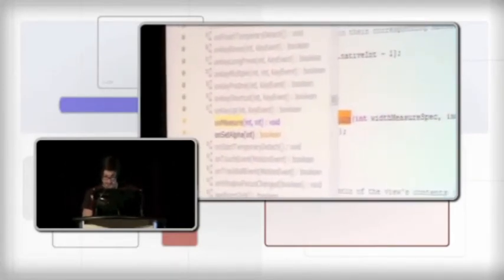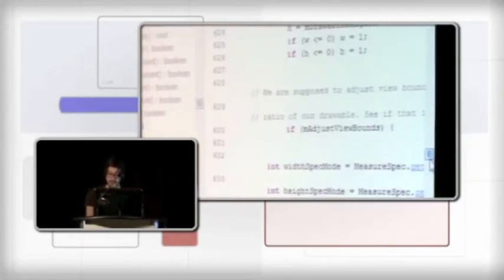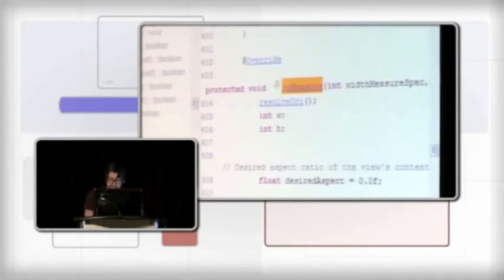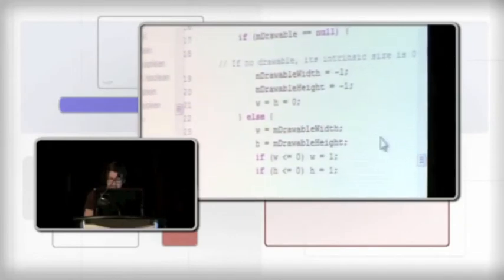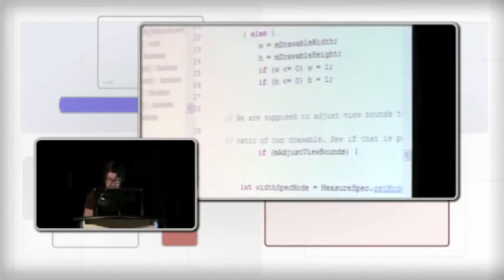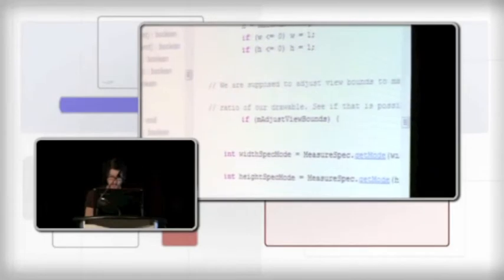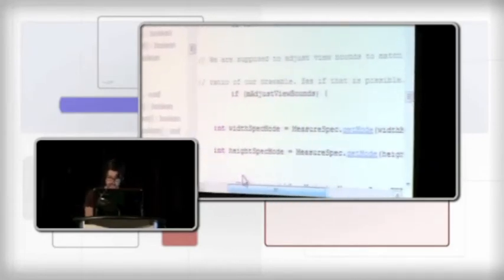Oh, Jesus, it's so big. So we'll step through this. It's usually a lot easier when you have some screen real estate here. So we can see, let's step through. Comments, look at the comments. We can see we're supposed to adjust the view bounds to match the aspect ratio of our drawable.